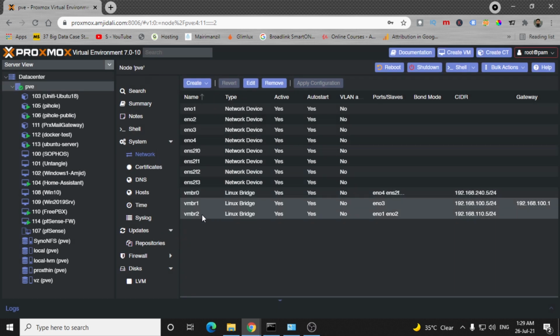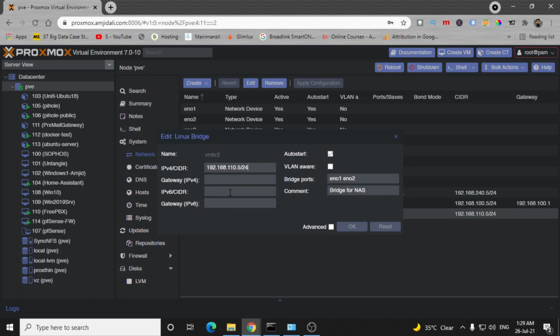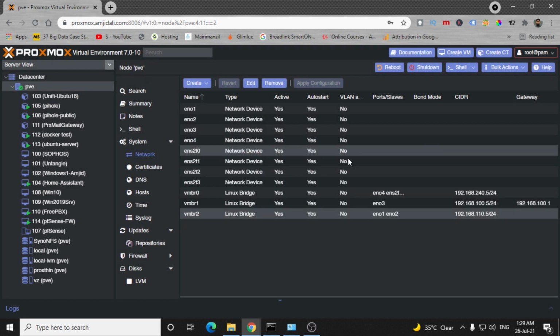And then I have created another bridge, VMBR2, which is connecting two physical ports, ENO 1 and ENO 2. This bridge is for the NAS. The NAS storage, the Synology NAS which I mentioned here, is directly connected to my Proxmox using this particular bridge, and these two ports are connected to the VMBR2 bridge. And lastly, VMBR0, which is my LAN network.